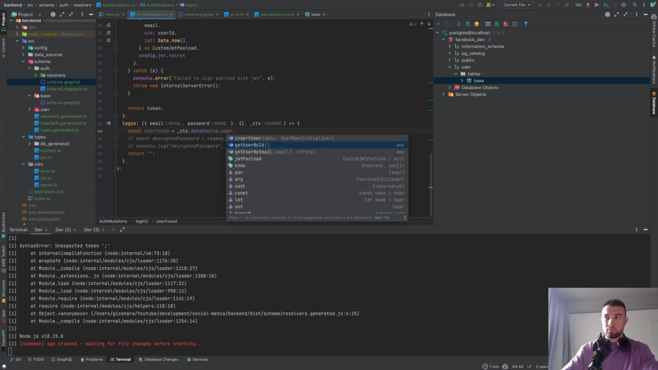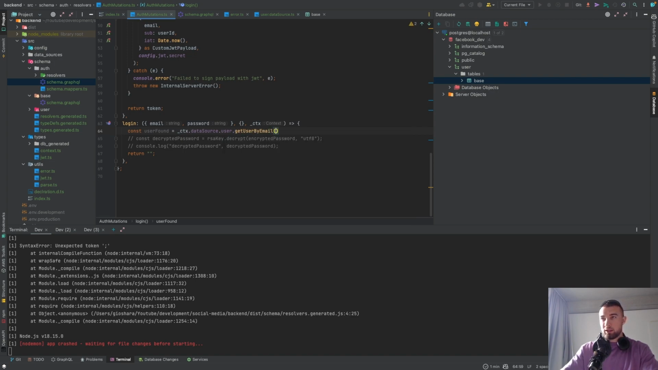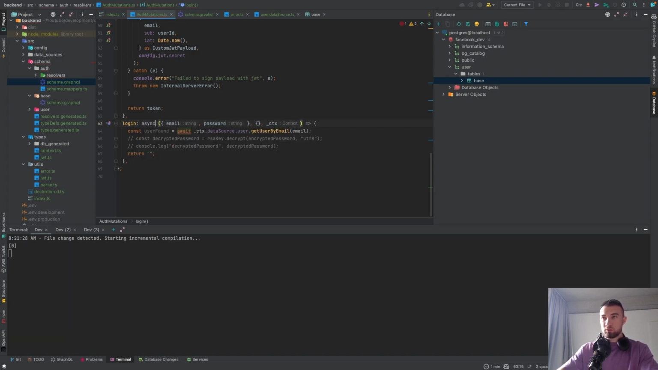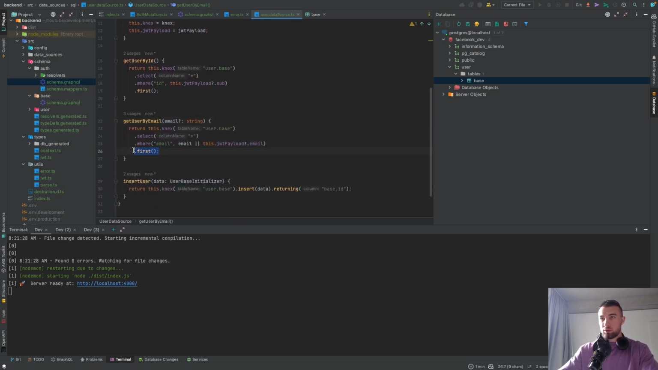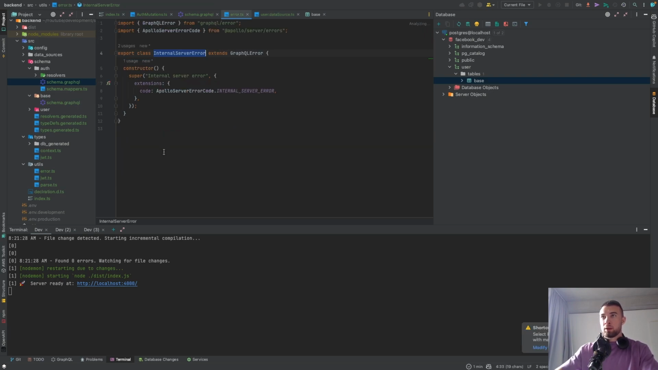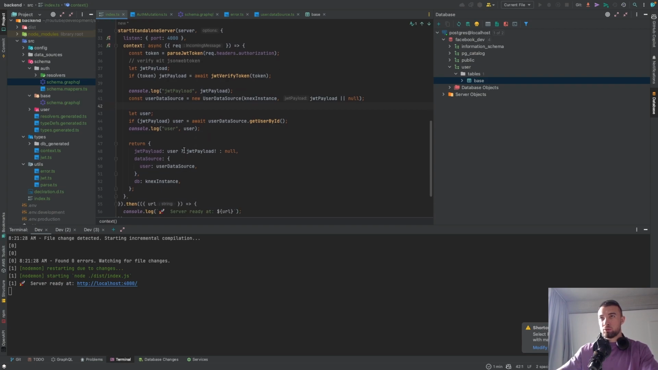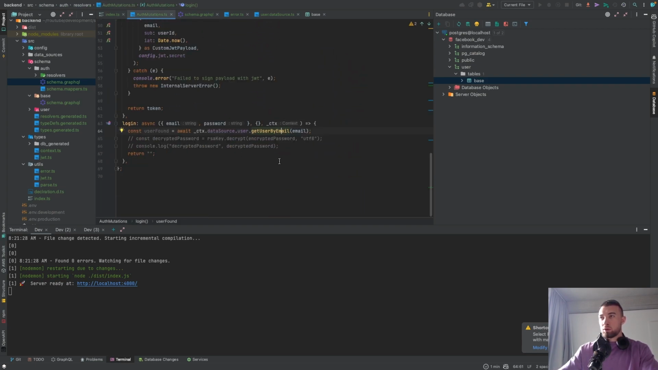And then we need get user by ID, I would say, or no, get by email. Yeah, by email, and then we pass the email. We await till we get the result. And if I go to, yeah, it is returning the first one. I want to make sure that we only return the first user that we find. If I go back to login, we need to check if the user found actually exists.